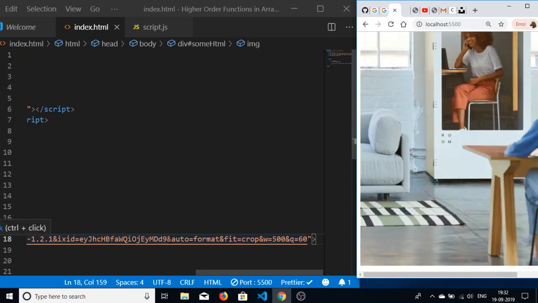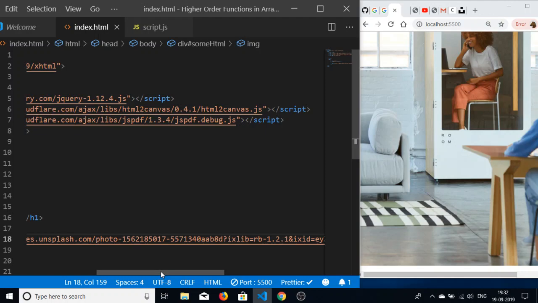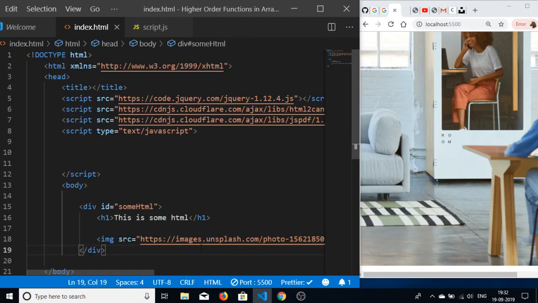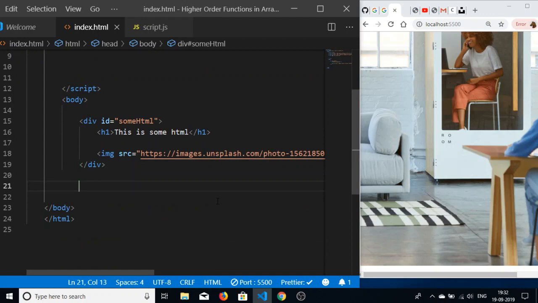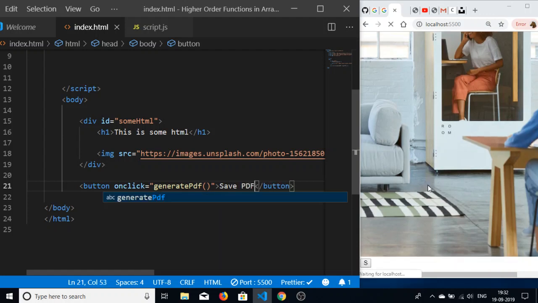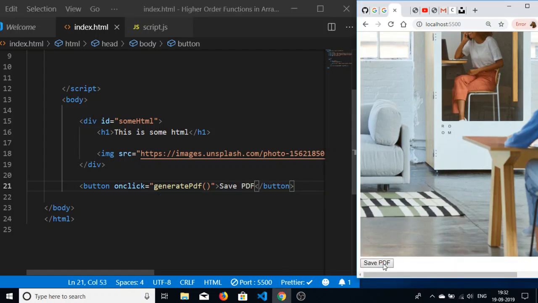the image tag. Now after this we will have a button here, to which let me assign an onclick attribute. Whenever we click on the button, we will execute this function, that is generatePDF. After this, the label of the button will be Save PDF, that's it. Now you will see that Save PDF is there. If we click, we have to generate the PDF.